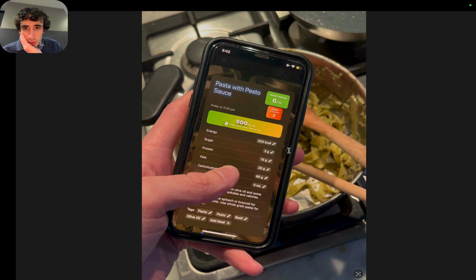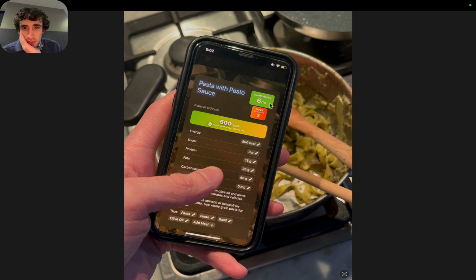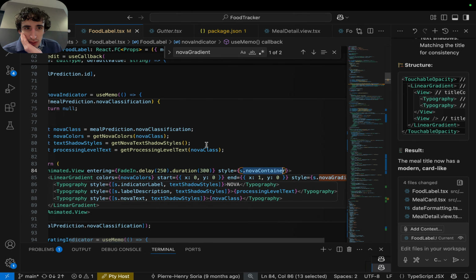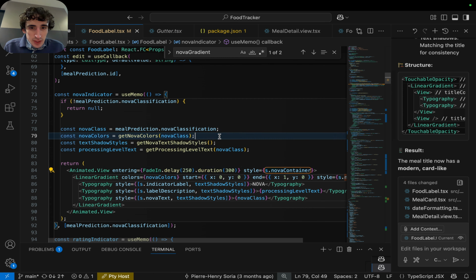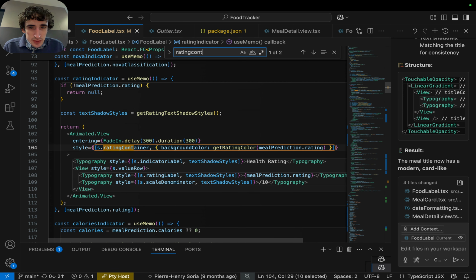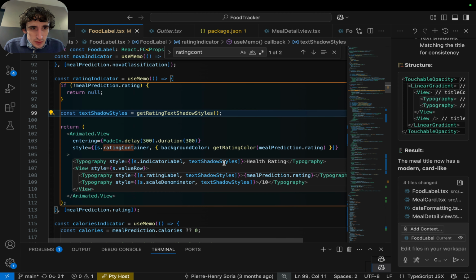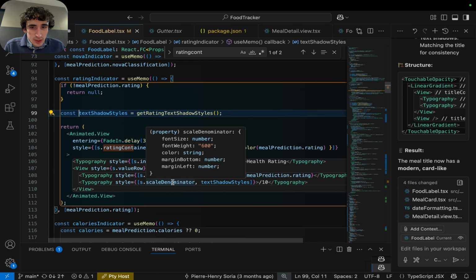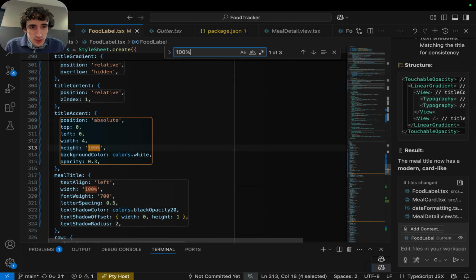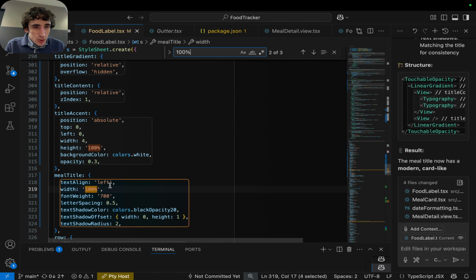Oh yeah, because of the sub, everything inside. Yeah, we want to keep the width at 100%. Let's see the rating container here. I'm not sure if that's actually necessary, the 100%. Because you have to be careful.